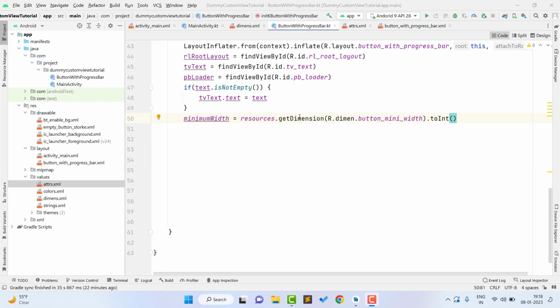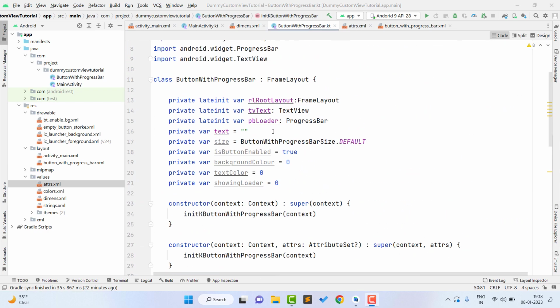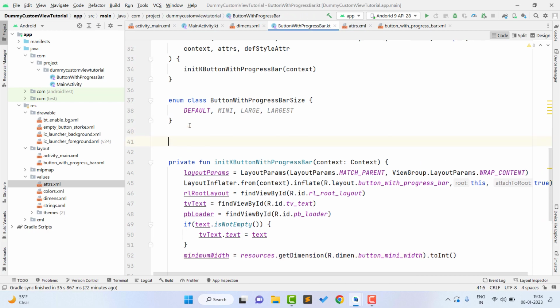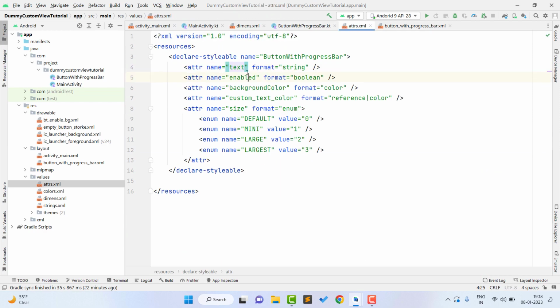Before moving on, let's write some code to get stuff from XML. Why are we creating this function, get stuff from XML? Because let us suppose while using our custom view, the user is setting some default settings which we mentioned inside our attributes file. So inside the attributes file, now let's come to the main thing.